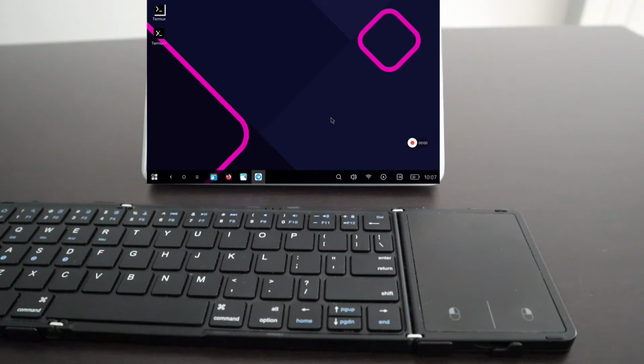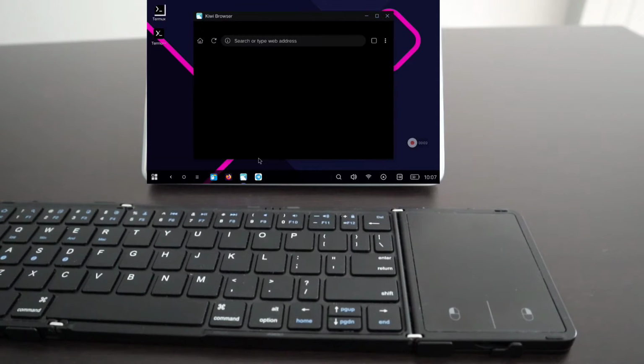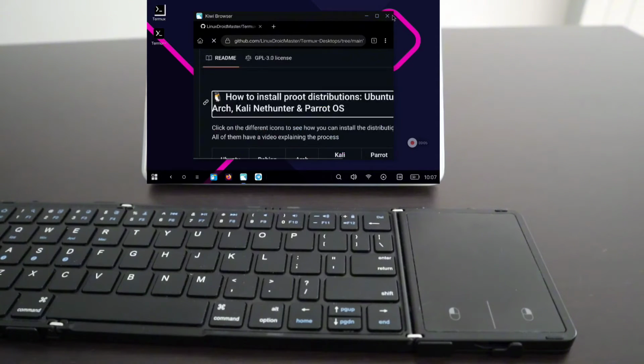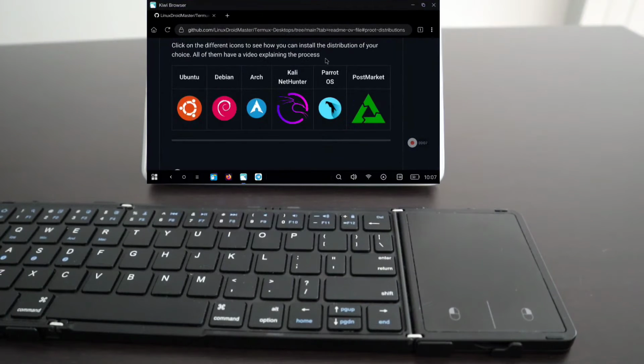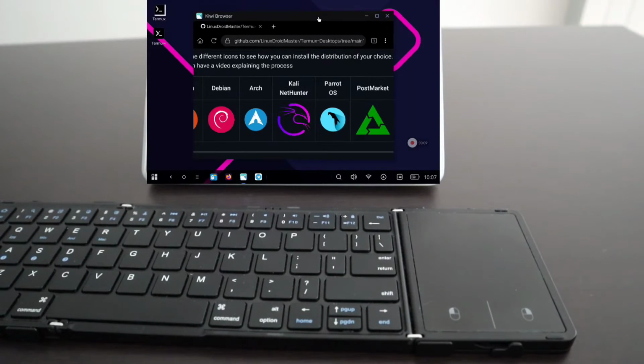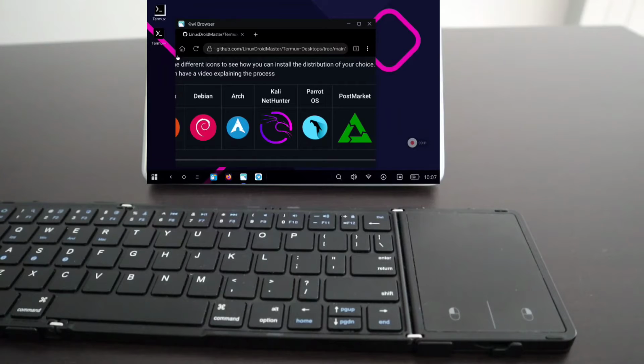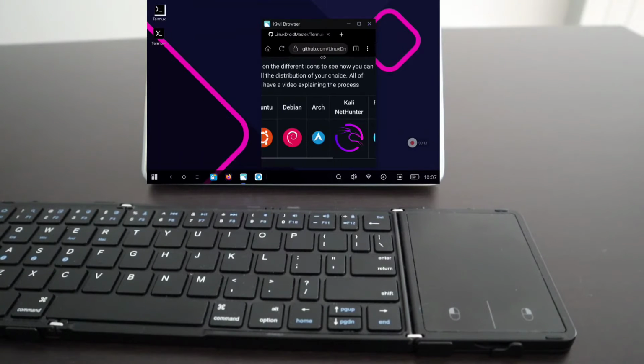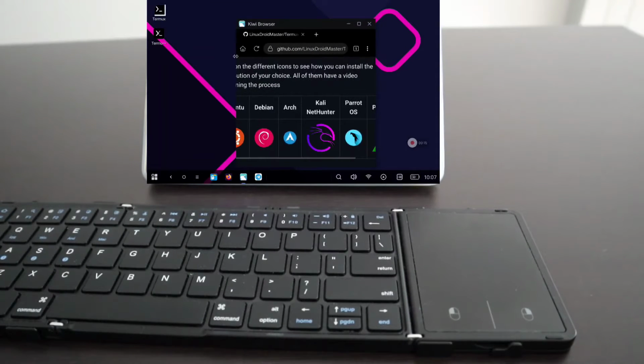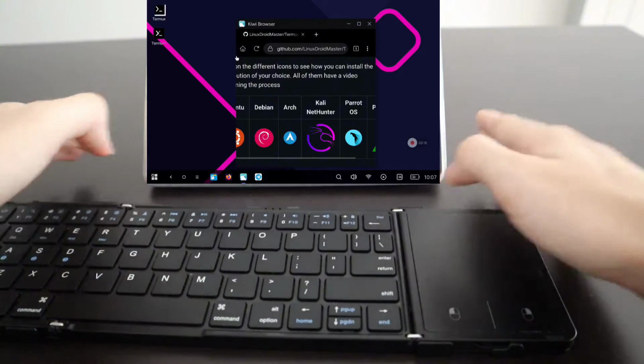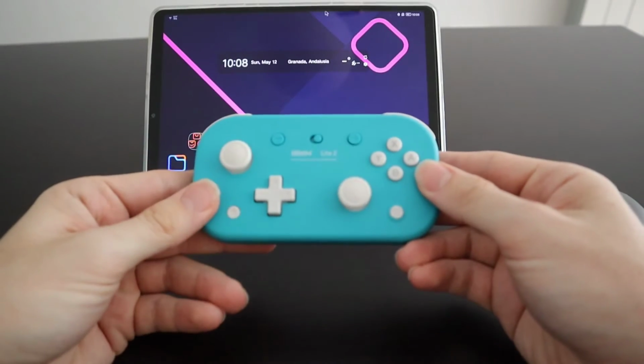And now I want to show you how the computer mode works without connecting the tablet to an external monitor. So as you can see, when you open an application in the computer mode, it is in a window, so you can move and drag it around the screen. Also you can maximize it or resize the window. You can open several applications, not just one.